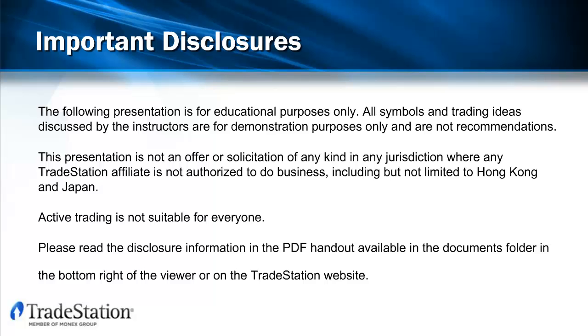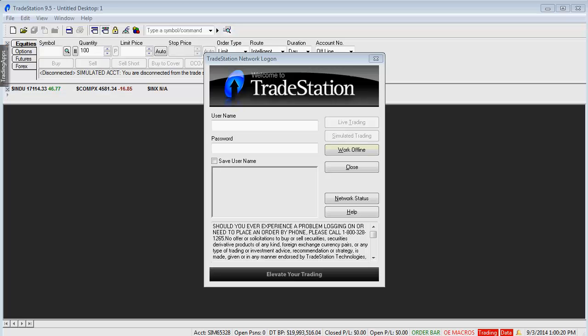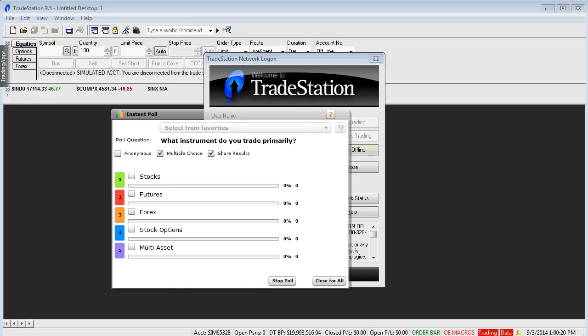Let me switch over my screen to TradeStation, and everybody should be able to see my platform. Before we get started, I wanted to ask some questions to the audience. First of all, let me ask you, what instruments do you trade primarily? I'm going to share the results with everyone. We have about 60 people in this class, 64 to be exact. So if I start this poll, just click on the options of the items that you trade currently so that we can have an idea of the demographics of the class.